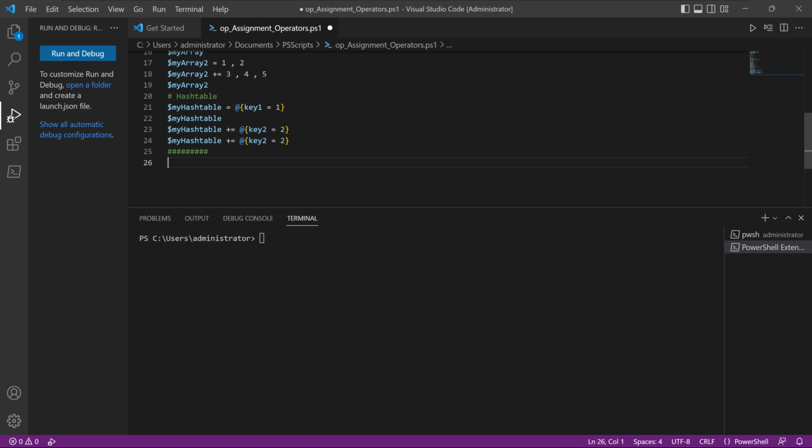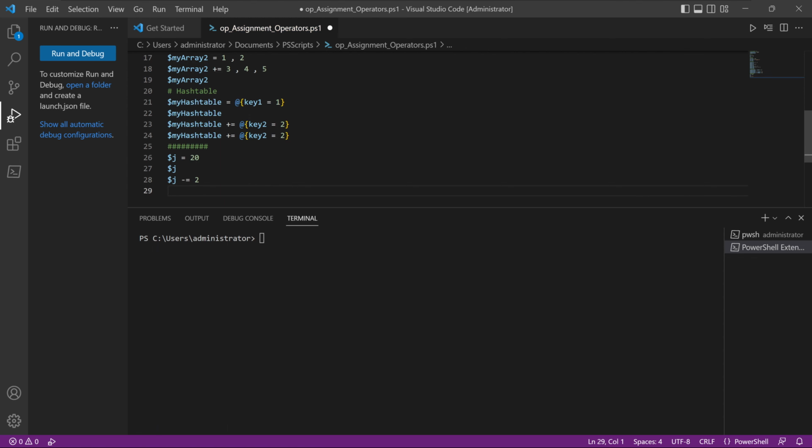So for example, let's say I create a variable called j equal to 20, and if I print this j, what would you expect to print? 20, right? So I'm not going to print that. It's such a simple thing. And then if I take that variable j and go negative equal sign, which is the subtraction assign operator, and put 2 in here, and if I print that j now, the value would be 18.